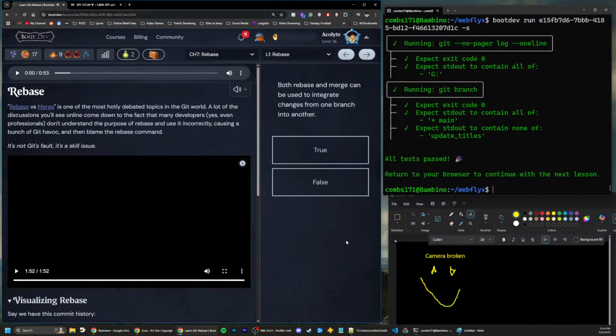Okay, so rebase just takes the branch and changes the branch base. It rebases it, hence the name. Rebase versus merge is one of the most hotly debated topics in the Git world. A lot of the discussions you'll see online come down to the fact that many developers, yes, even professionals, don't understand the purpose of rebase and use it incorrectly, causing a bunch of Git havoc, and then blame the rebase command. It's not Git's fault, it's a skill issue.